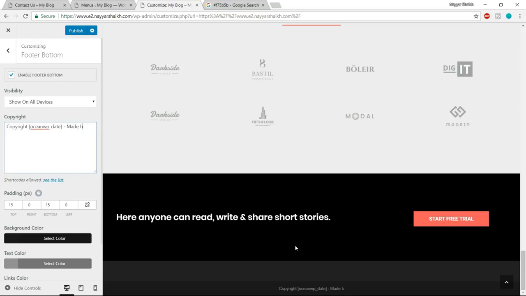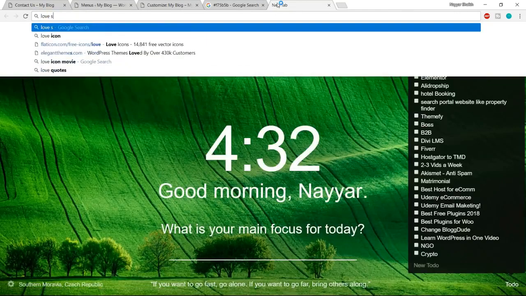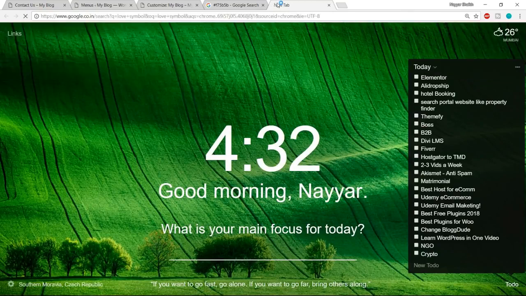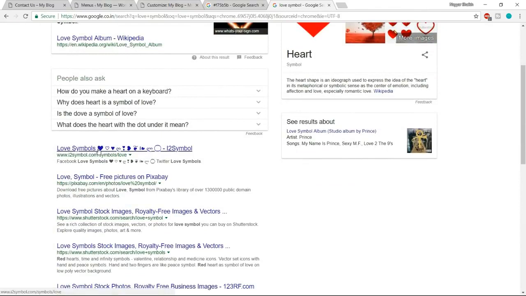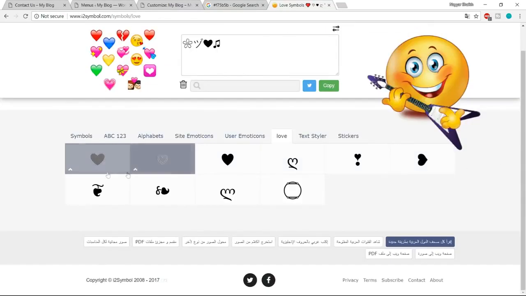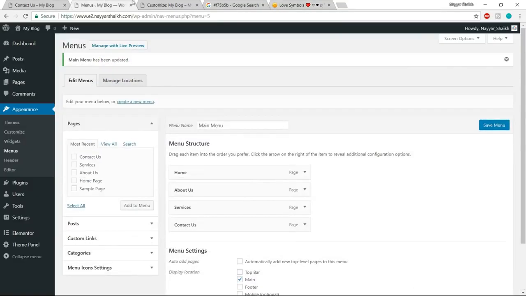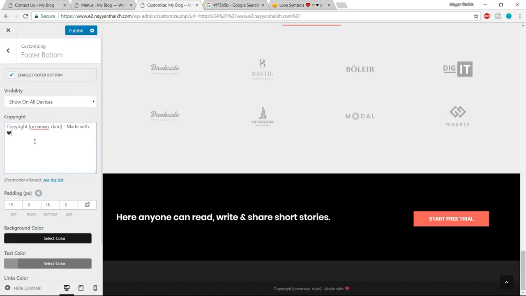First let me type made with love, and instead of typing love, let me grab this love symbol so that I don't have to type it. Type in love symbol, and here we have many. So click on this link. Let's open this link, i2symbol.com, and let me select this one. Maybe this one is looking better. Select this, copy it, come back over here, paste it. We have our beautiful icon over here. So made with love by Nayyar Sheikh.